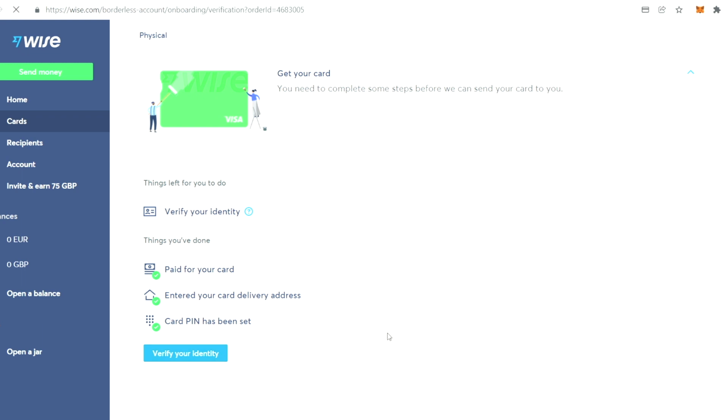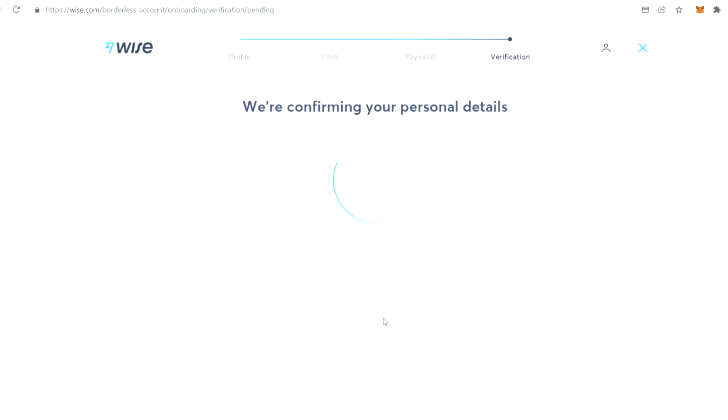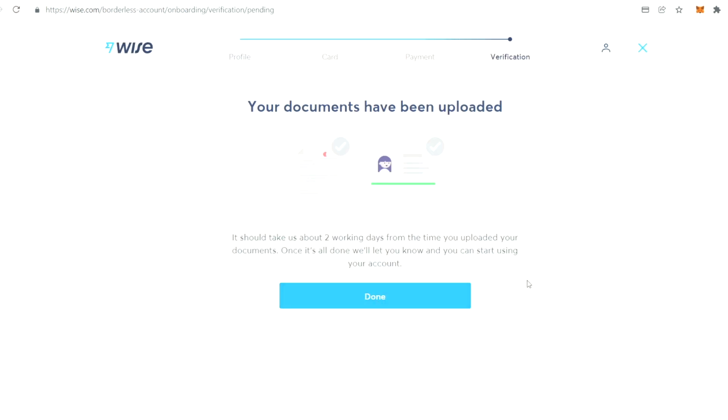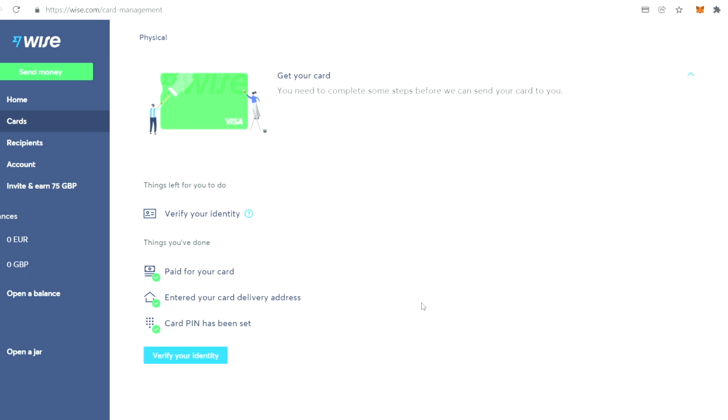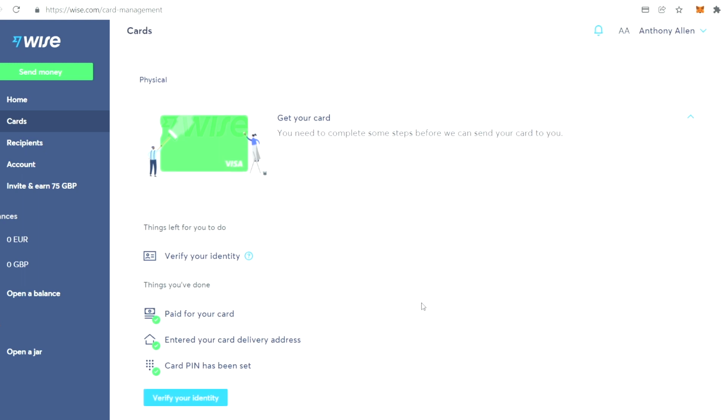Now I'm going to select verify your identity again, because that is given as an option to select that button. Don't worry, you have completed this process. I just wanted to show you that that process has been completed, and it will just give you the same message because you have already done that and your information is being processed.